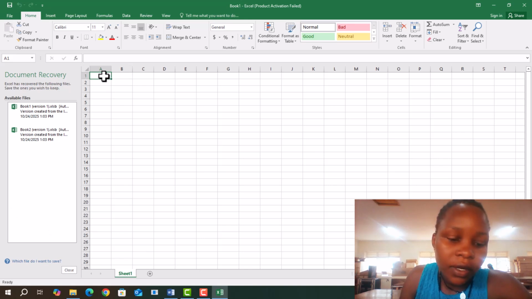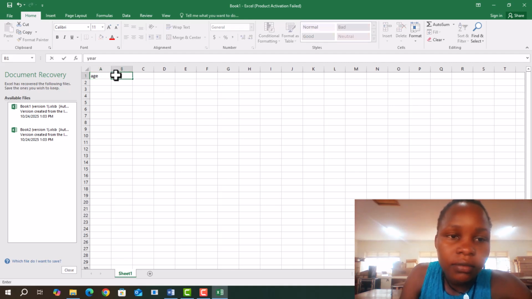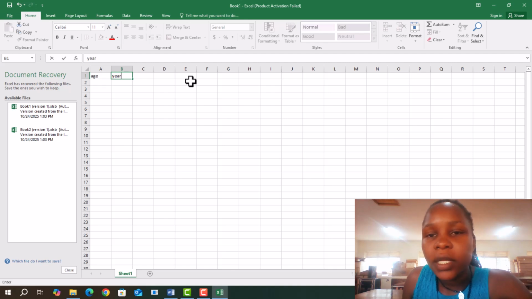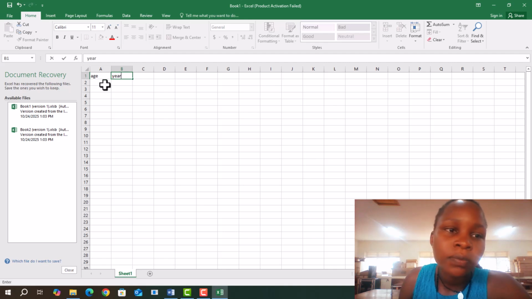Here I can write a word like age. I go to the next cell, I write the word now. So you can do timetable work, all reports, anything. All timetables can be done using Microsoft Excel.